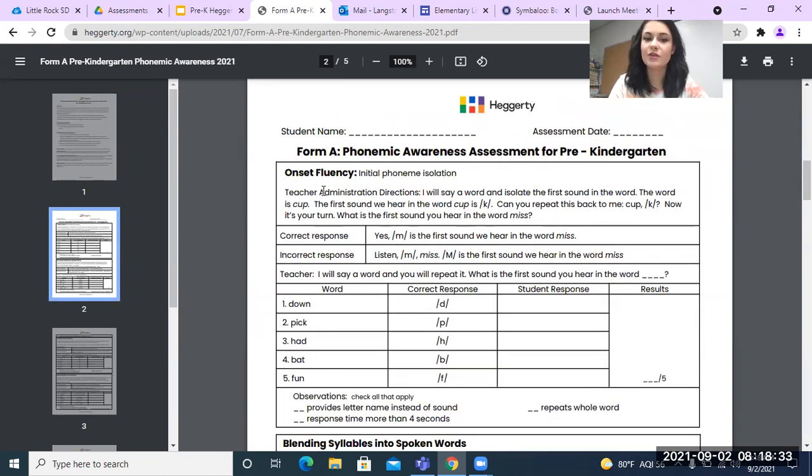And as you can see in the first box, it tells you what you're assessing in that first skill. So we're first going to assess onset fluency, which is initial phoneme isolation. And then you see where it says teacher administration directions. It gives you exactly what to say. I will say a word and isolate the first sound in the word. The word is cup. The first sound we hear in the word cup is k. Can you repeat this word back to me? Cup. Now it's your turn. What's the first sound you hear in the word miss?